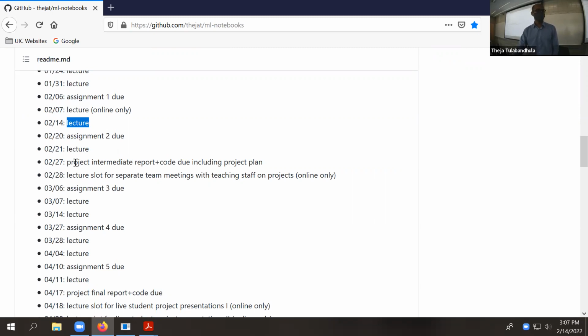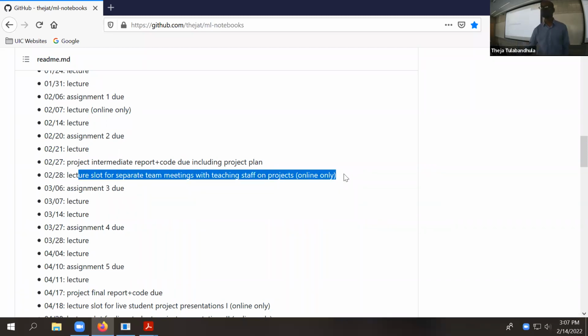I think 2 weeks from now, which is on the 28th, I'm going to send out information to each team for a particular slot. Team as in the same assignment team, which is also going to be the project team. It's going to be meetings with individual teams, online via Zoom, so you don't have to wait here for 3 hours or something. But before that meeting, you have to submit something, right?